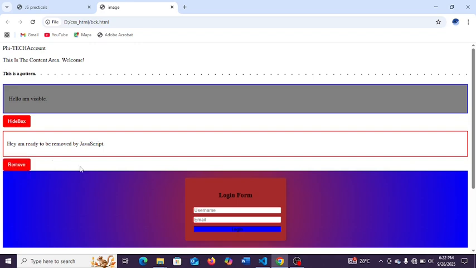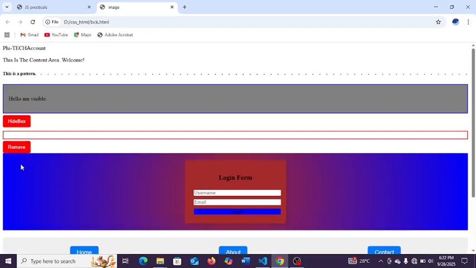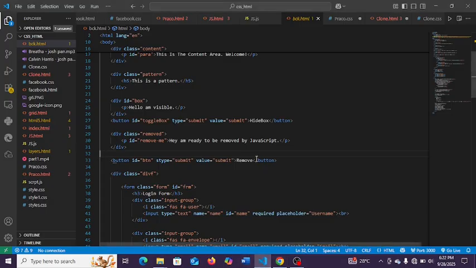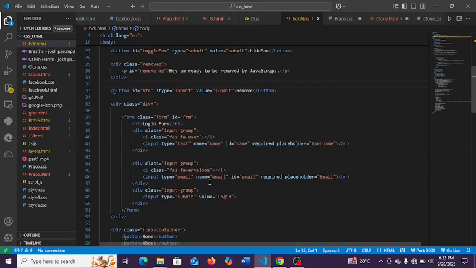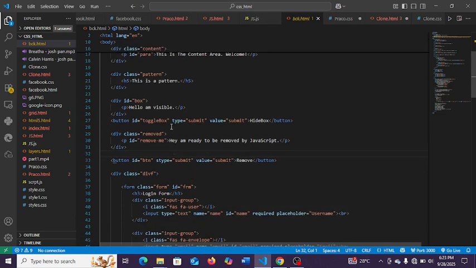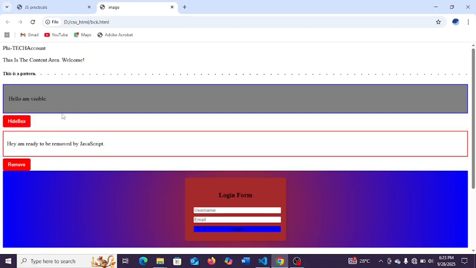Okay, let's refresh the page. So let's look at how this is taken care of, or how this is rendered. How is this possible? How is JavaScript handling this in our code? So let's start with this.